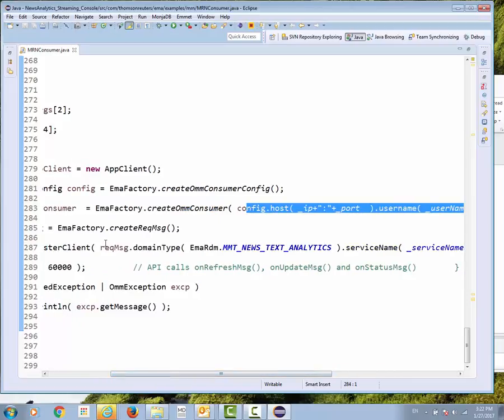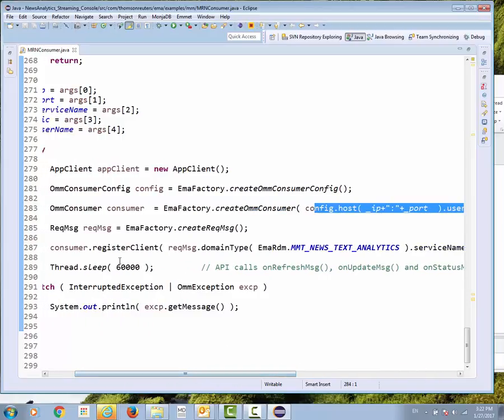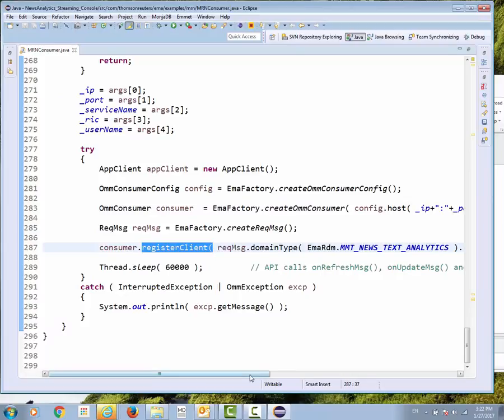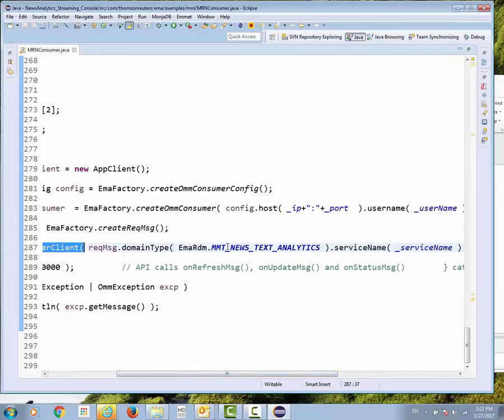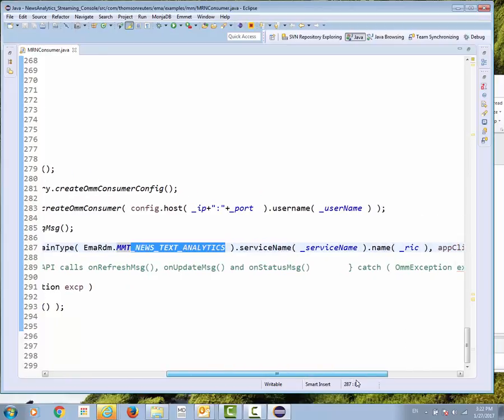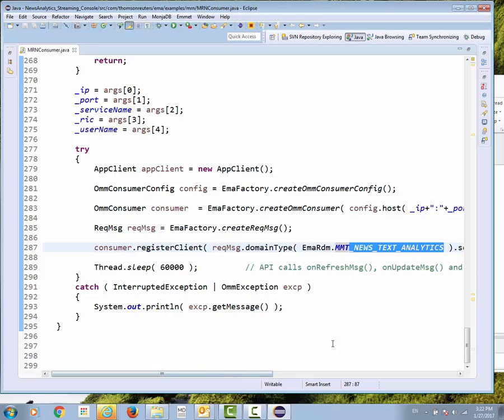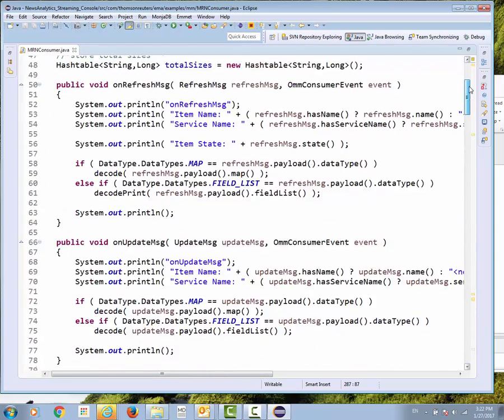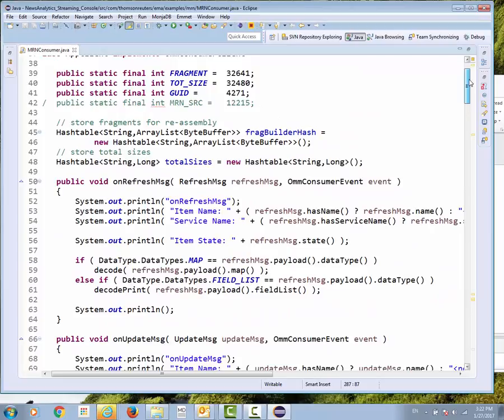Next, we're going to register interest in domain MMT news text analytics for service name Elektron and to a specific rig, which will be one of the MRN rigs: MRN story, MRN TRNA, one of these. And now let's examine the client callbacks where we are processing this data.